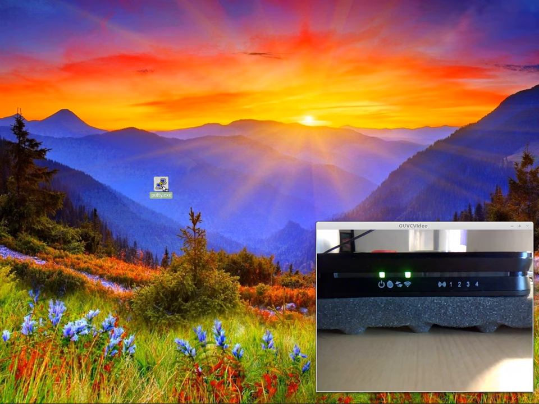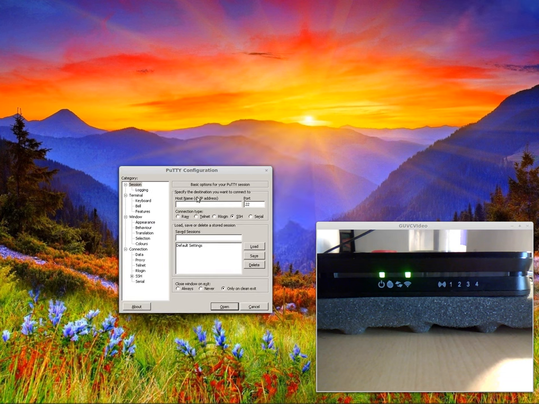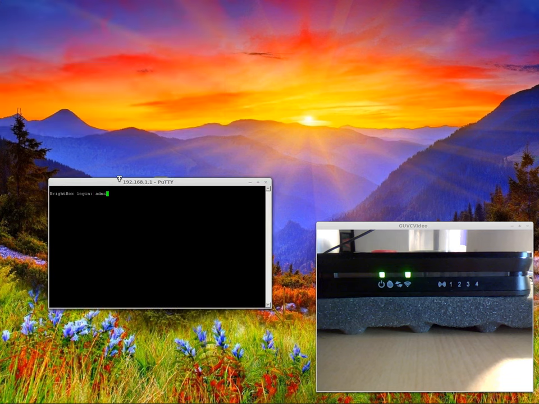Double click it again. Yeah, there we go. So click on Telnet, 192.168.1.1. Open. Login. Admin. Password. Password. There we go.